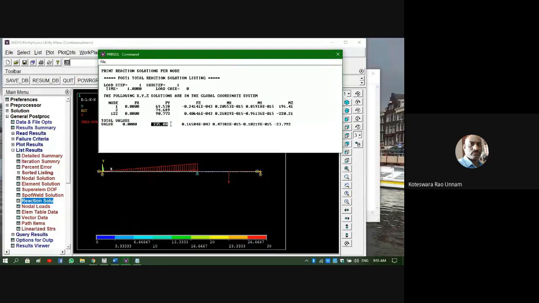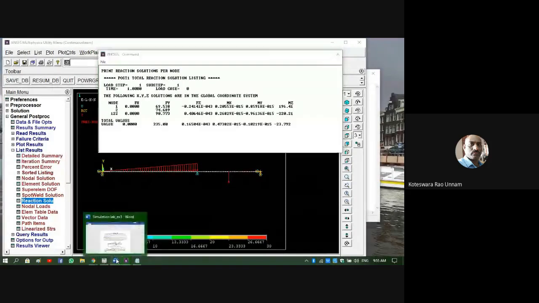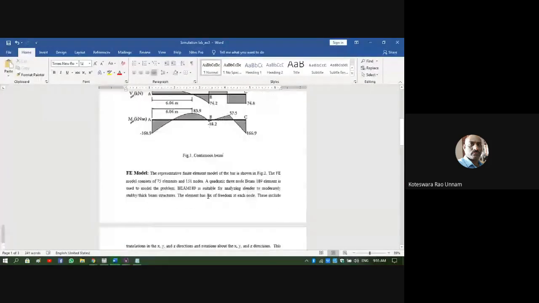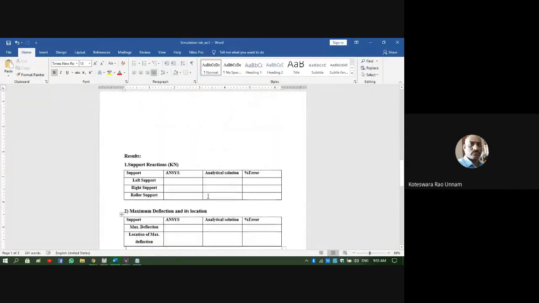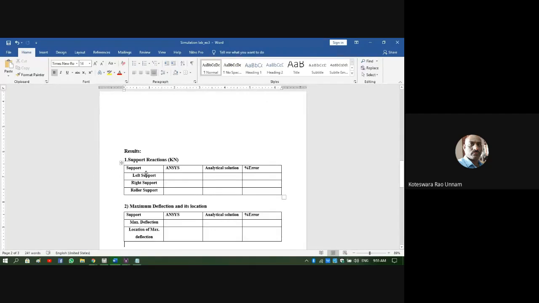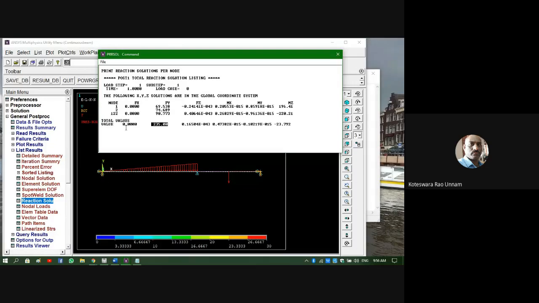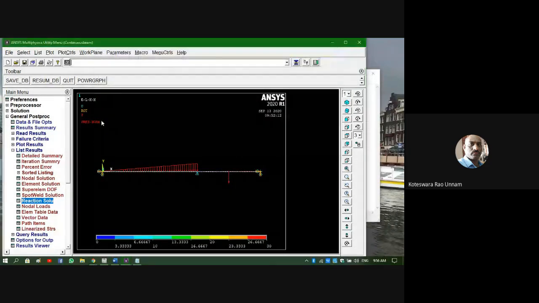So I got the reactions here. I'll note down these reactions and write them in the table provided in that document, in the first table, that is the nodal support reactions. Then from the analytical solution, I'll take those values and compute the error. Always make sure that your error is less than 5%. Otherwise, if it is more than 5%, you need to write the reasons for that or how you can improve your solution accuracy, in your results discussion.